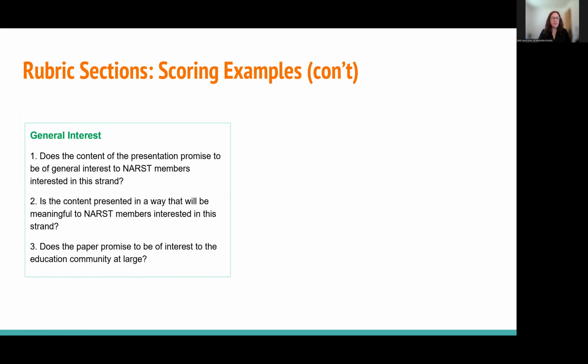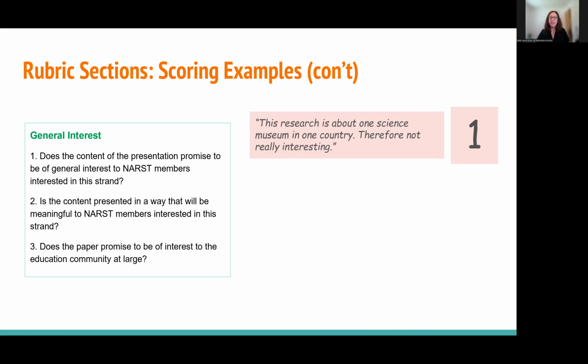Okay. General interest, and this one is fairly self-explanatory, but just in terms of thinking about the content of the presentation and the way it's going to be presented, does it seem like it will be meaningful and useful and of interest to the community at large? And that's the key piece here, the community at large. So again, beyond ourselves, beyond our own particular interests, we want to make sure that we are encouraging a broad range of proposals here. And so, Neta?